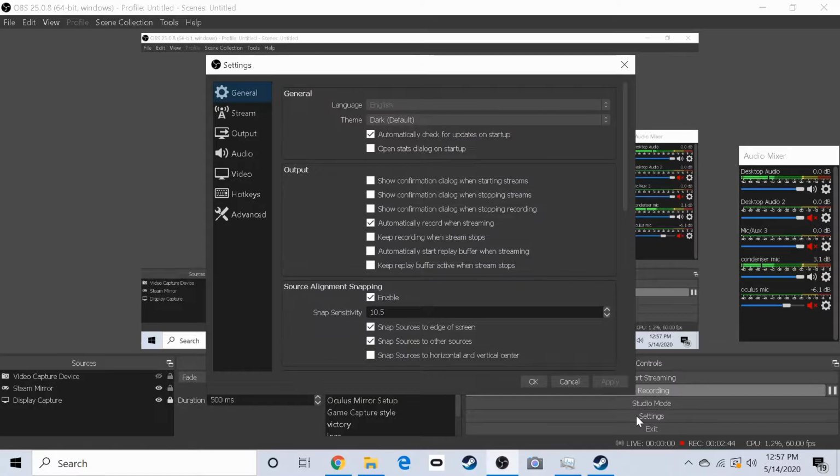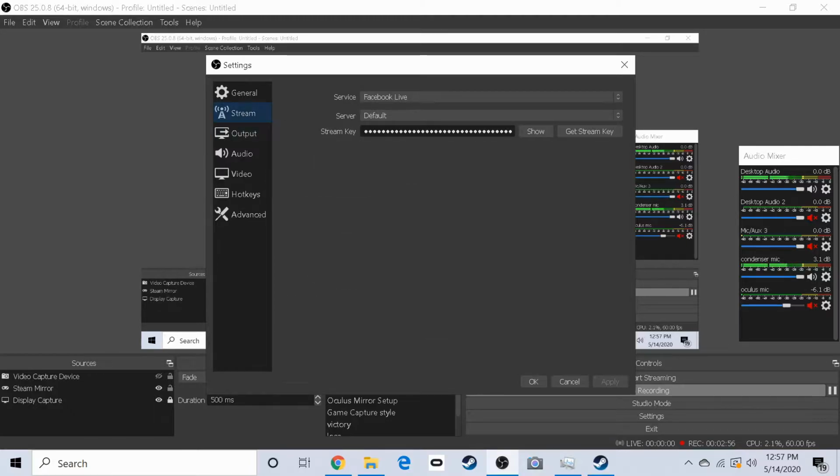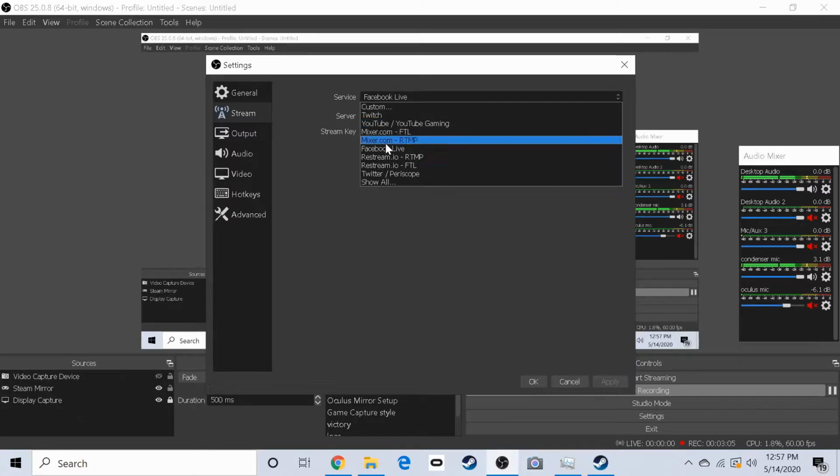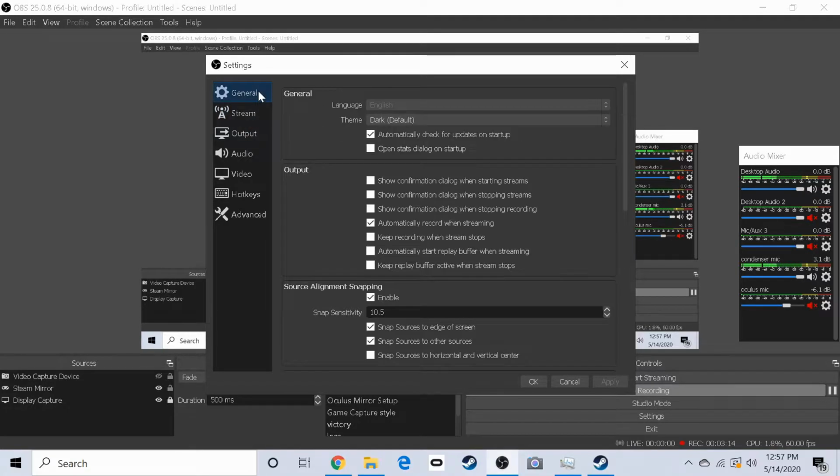Okay. Some more things to look at in here. Output, you can change. Now from videos I saw, I just keep the settings kind of like what people suggested. This is where you put your stream key. You can get a stream key if you want, server default. So your service, Facebook Live, or you can do Twitch, YouTube, all that, as long as you're doing, I guess, one at a time is all you can really do. General. This never seems to work. Automatically record when streaming, that doesn't seem to work. Probably because of that little prompt that pops up.